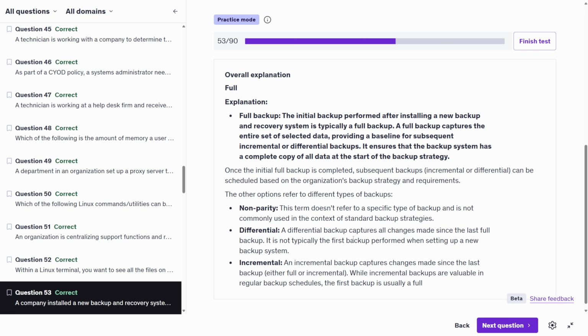Non-parity doesn't refer to a specific type of backup and is not used in the context of standard backup strategies. Differential backup captures all changes made since the last full backup, and incremental also captures changes made since the last backup, either full or incremental.